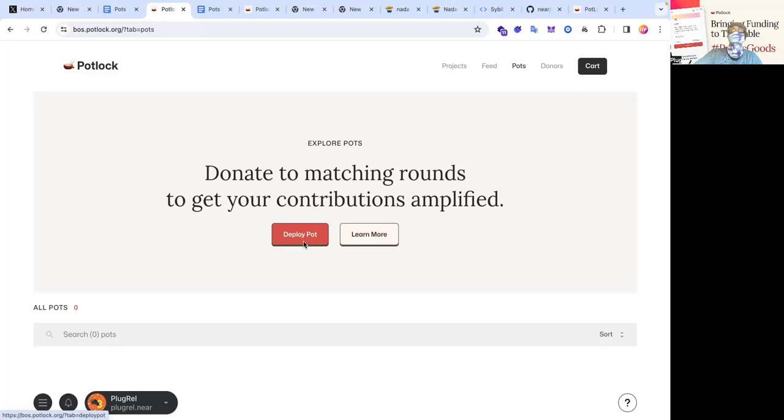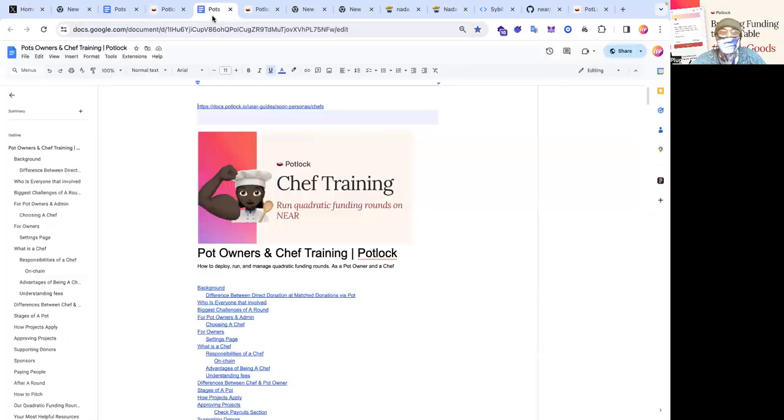What a pot is, is a quadratic funding contract or a quadratic funding round deployed from the factory contract, which is essentially the contract that permissionlessly deploys other contracts. If you go to learn more, you can actually see a chef training document and anything you can do as an owner, an admin, or a chef, and I'll go into that in a second, or how to navigate. This is essentially the guidebook, which will be embedding this tutorial amongst others in there and converting it to the Gitbook.